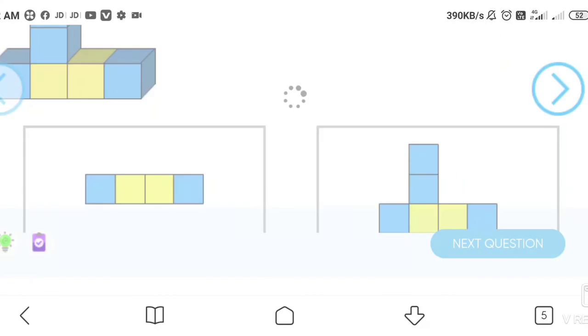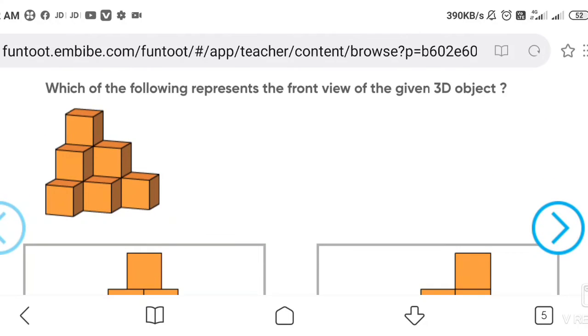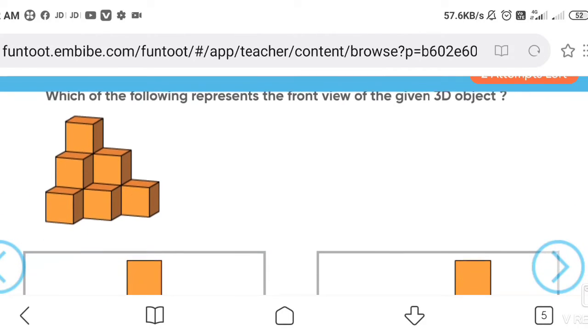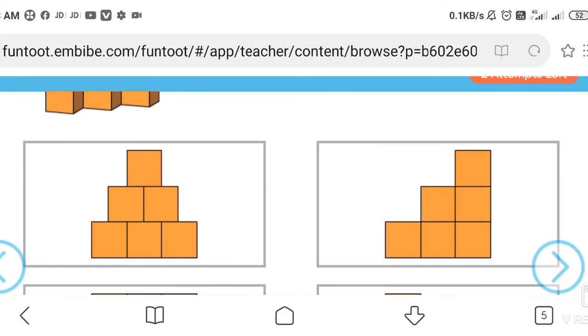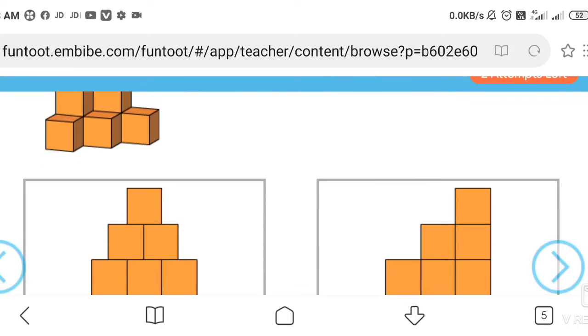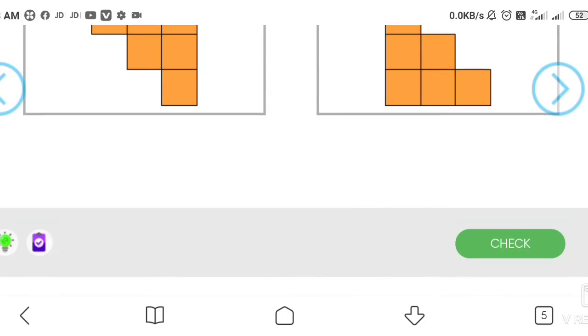Okay, now see the next is, you can use this FunTut app. You have your login IDs and password also. Now next is, which of the following represent the front view of the given 3D object? Front view. If the object is like this, then we have to see the front. Then which shape we can see, we have to find the answer. See, I can see 1, 2, 3, 4, 5 and 6 cubes. So I think which one is the correct answer? 3, in the continuous manner. Yes.